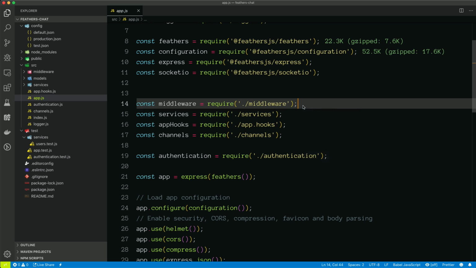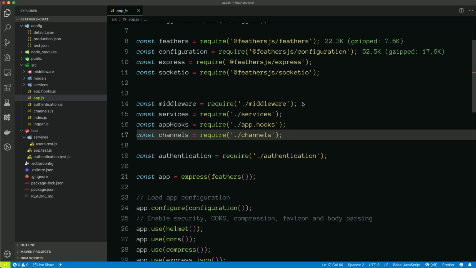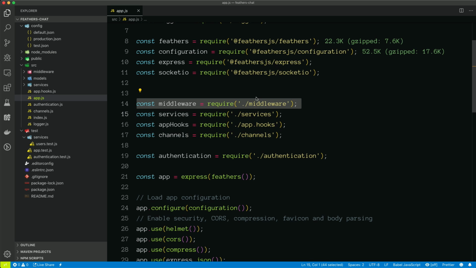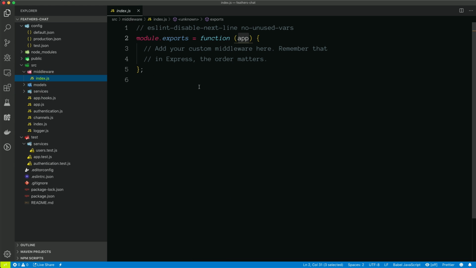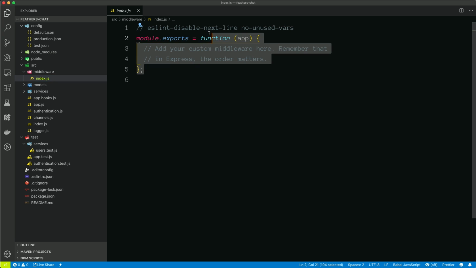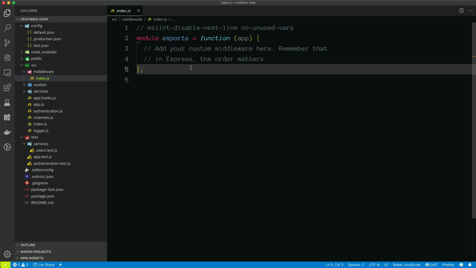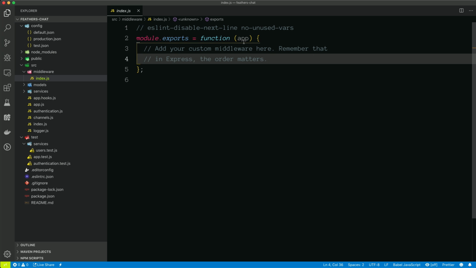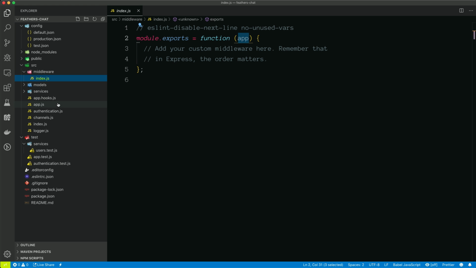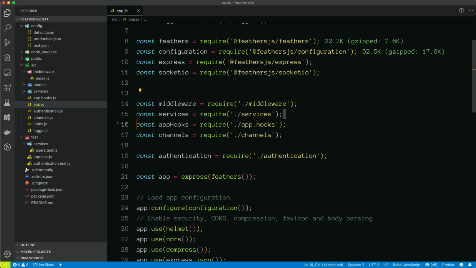So first up on line 14, we can see that we're bringing in middleware. So let's take a look at that. And we can see this file just exports a function. Now this is known as a configure function, which we'll talk about in a future video. But if you do want to add any custom middlewares to your Express application, you can do that here because you do have access to the app variable. Now, if we go back to app.js, we can see that we're bringing in services.